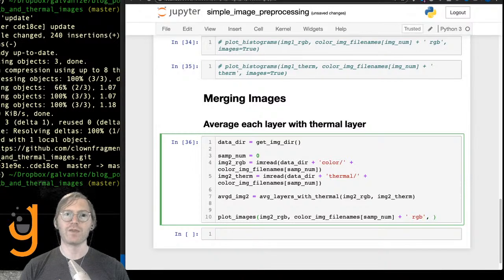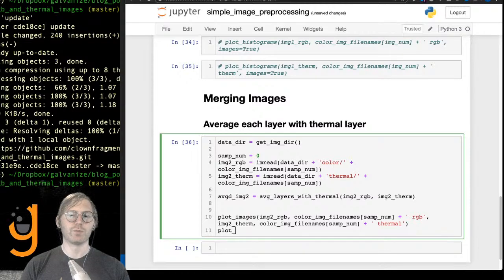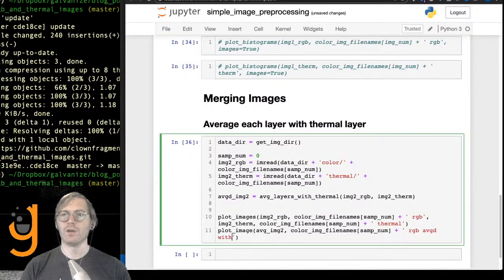And then we're going to compare this. We're going to look at both of these, just to have everything in one space. And we're going to compare that to the thermal next to each other. So these are the original images. And then we're going to plot the averaged image 2, and that's going to have the same file name, right? And let's just make a note here: RGB averaged with thermal.